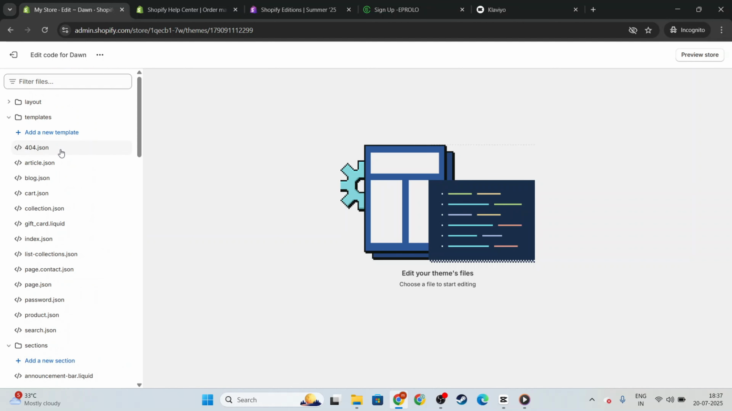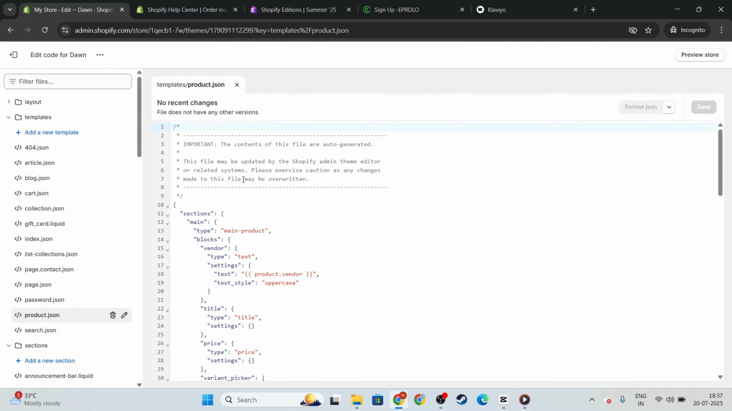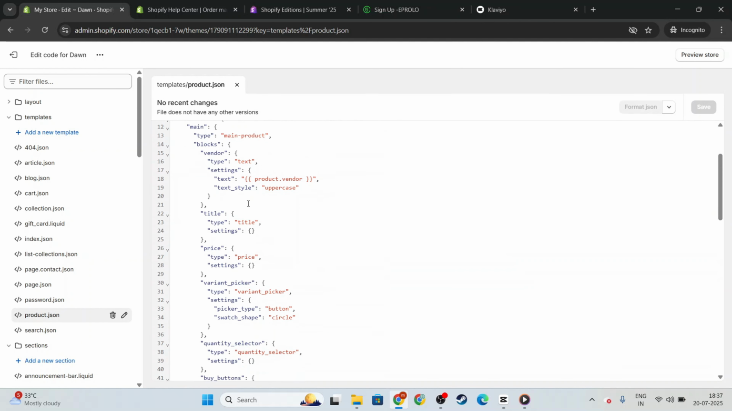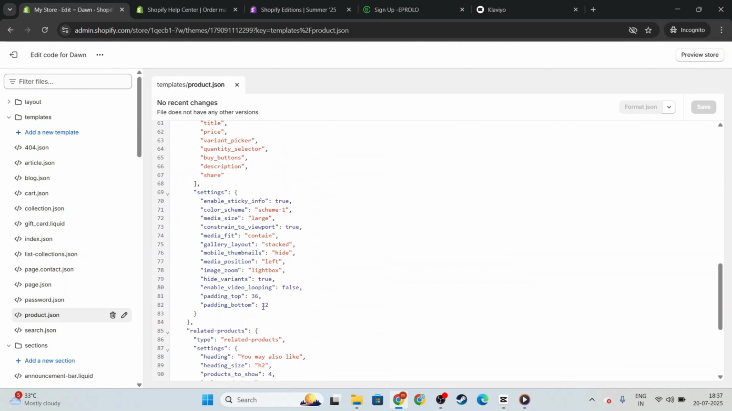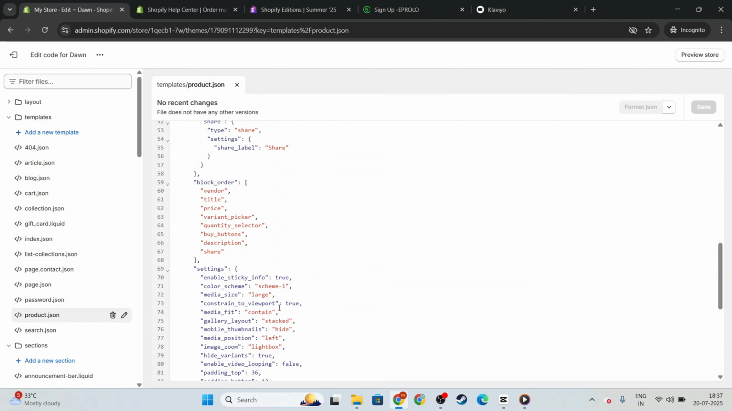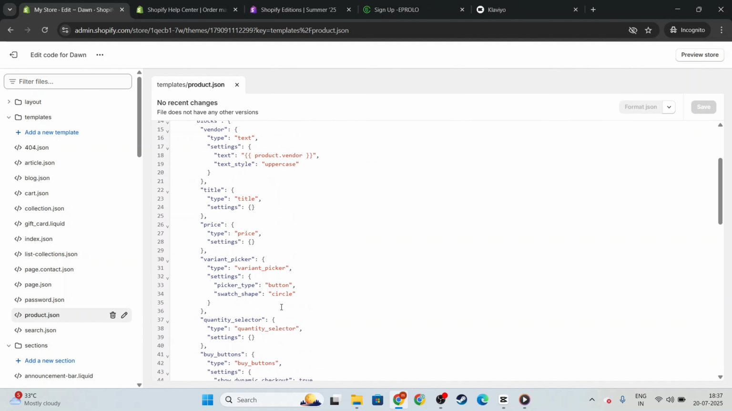Scroll through the code until you find the HTML code for your button. It's usually wrapped in something called a button tag. Once you've located the correct tag, you might see attributes like class or ID attached to it. Ignore those for now and focus on the label text.